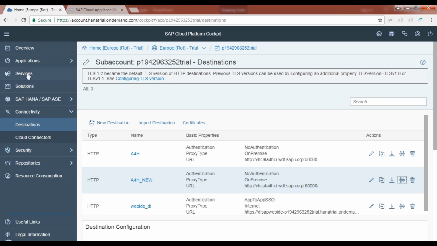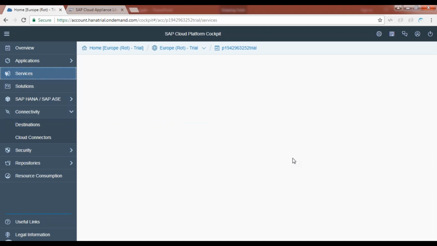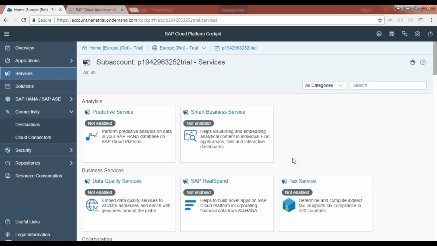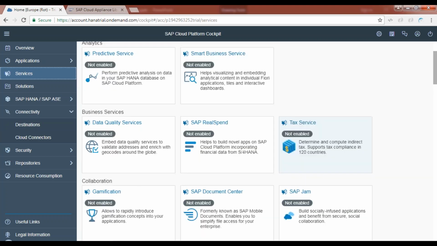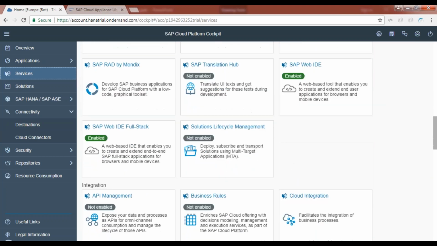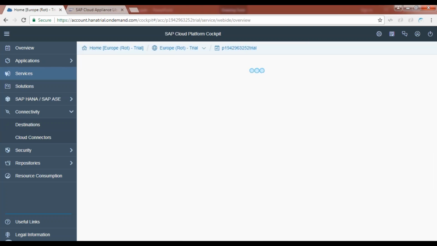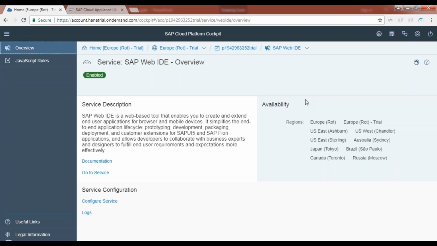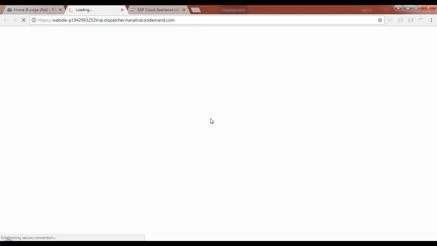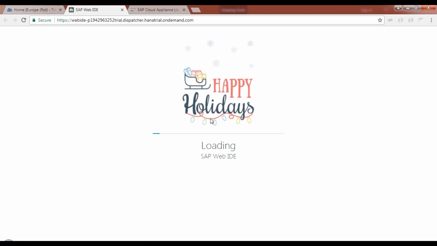So let's go to the services, SAP Web IDE service, and create our first Fiori app on top of CDS views. Let's come down and search for a service called SAP Web IDE, and just say go to service. It will launch the Web IDE in SAP Cloud Platform, and we can now create our first Fiori app consuming that OData service built on top of CDS views.